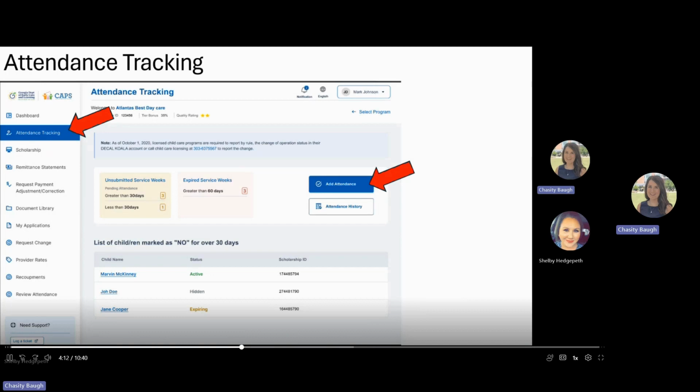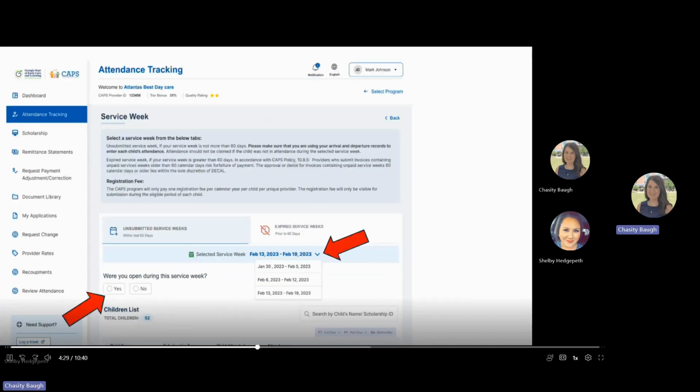In attendance tracking, you can view that by selecting the attendance tracking tab on the left. Here you can add attendance and view your attendance history. To submit attendance, select the Add Attendance button. This is where you will use the drop-down to select your desired service week that you're submitting attendance for. Once you've selected your week, select Yes or No to indicate whether or not you are open. For this presentation, we are selecting Yes, we are open.